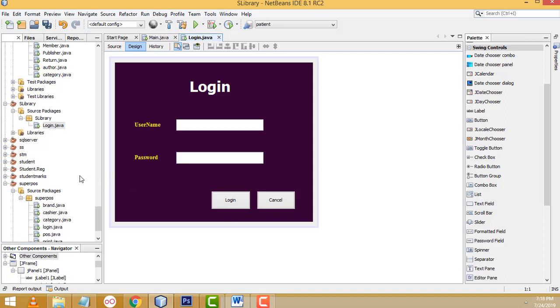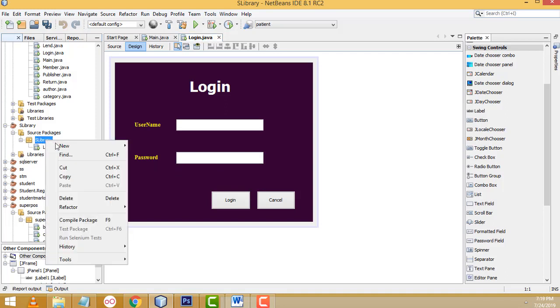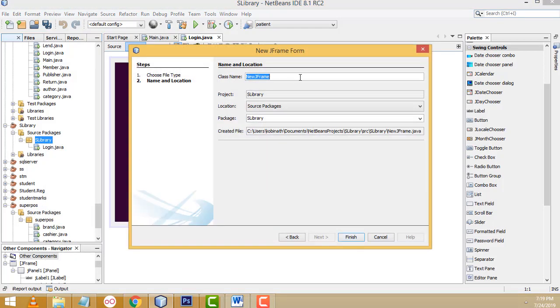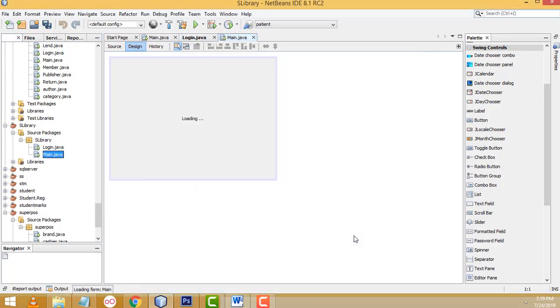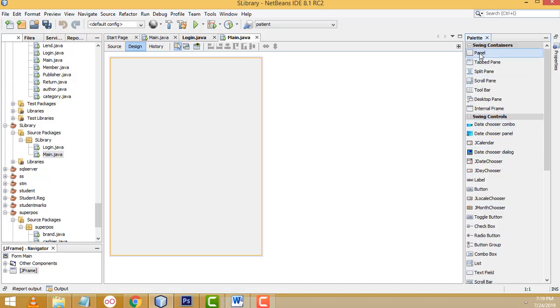First, before writing the code, select the package, this one is library, right click, new. I am going to create another JFrame form. This one should be main. Click finish. Now your main form should be there. Here I am going to drag one panel, that's a must. Put one panel. Inside the panel we have to drag the buttons.